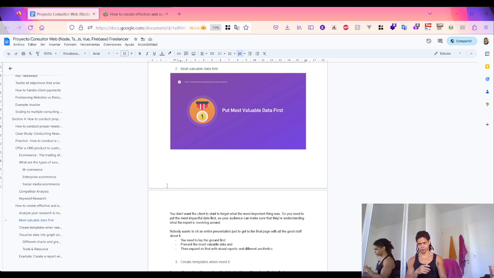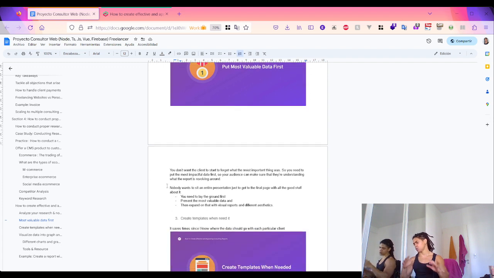understanding what's going on around that. Okay, so nobody wants to sit through an entire presentation to get to the final page with all the cool stuff about it. So you need to lay out the ground first here. Okay? You need to lay out the ground first, present the most valuable data, and then expand on that with visual reports and different aesthetics.